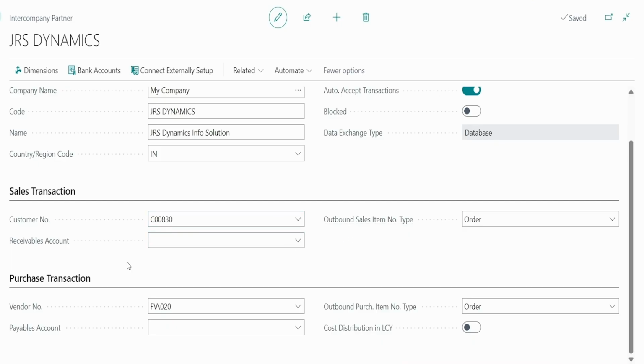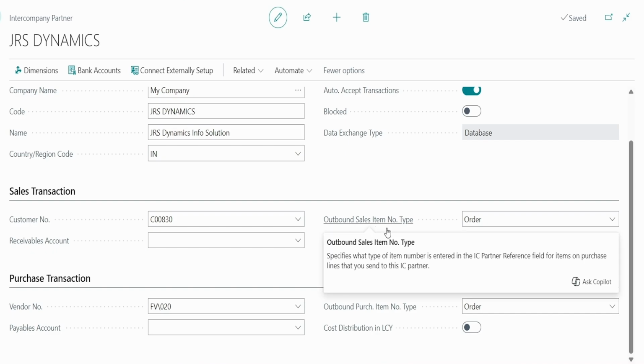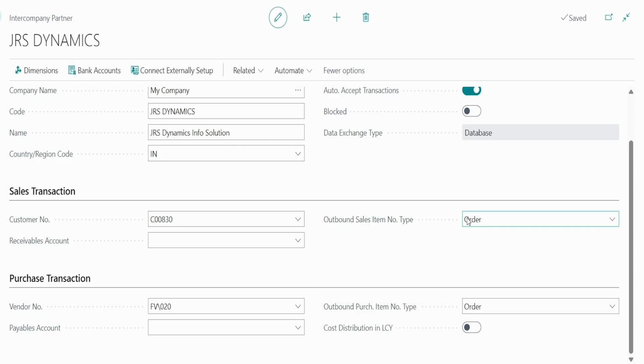And next is receivable account. You have to define the GL account that will be used as the receivable account for intercompany sales transaction. Next is outbound sales item number type. Basically, this field defines the document type that will be created in the partner company when a sales transaction is sent. Okay, and you will see three options here for order, common item number, and item reference number.